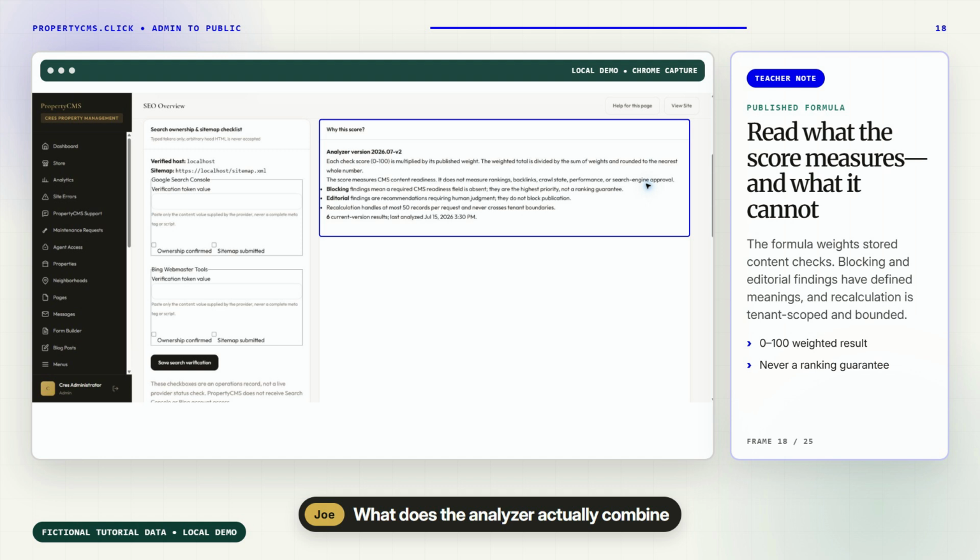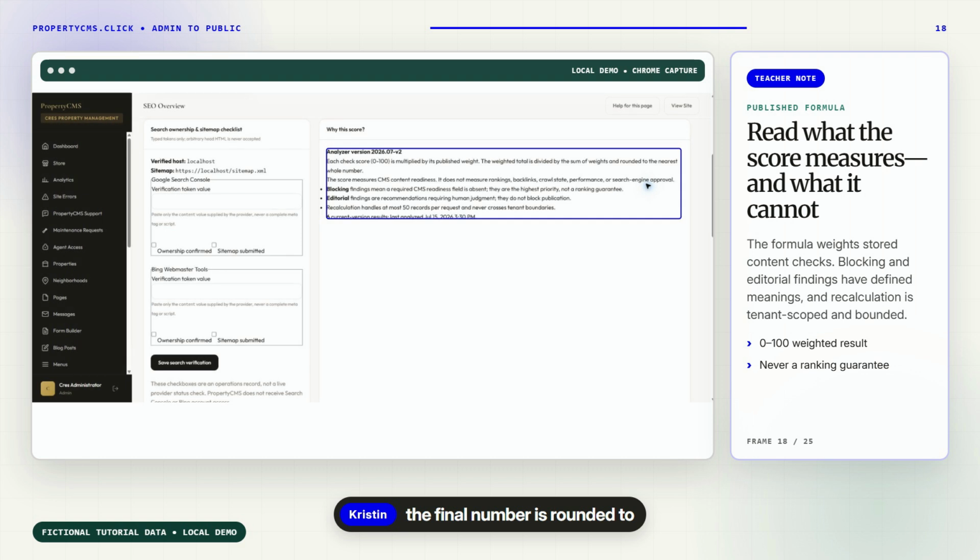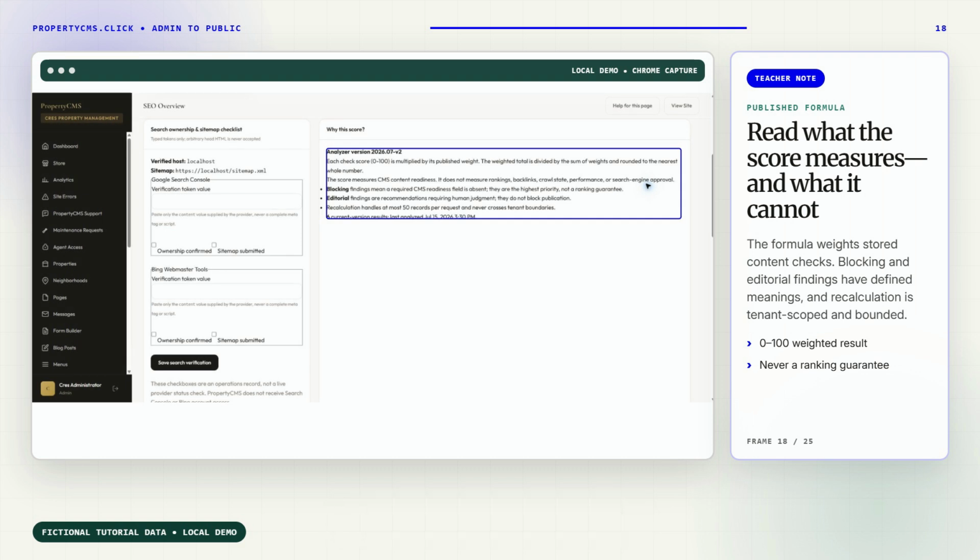What does the analyzer actually combine to get that number? For posts, it checks SEO title, meta description, optional primary topic usage, content substance, URL slug, and featured image. Each check has a published weight. Its 0 to 100 result is multiplied by that weight. The weighted total is divided by the weight sum, and the final number is rounded to the nearest whole number.